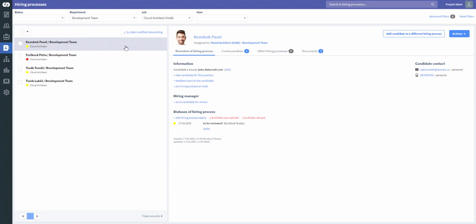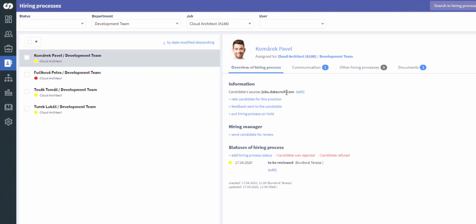As you can see, on the top is my reaction from Pavel Komárek. You can see the candidate source is jobs.datacruit.com, as I applied through jobs.datacruit.com. And here in the list, as you can see, we have 4 candidates on this position.